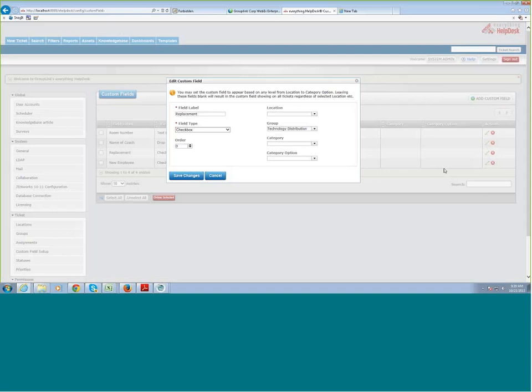So I set this one just to a checkbox so that the technician could check if it was a replacement. If it's not checked, then it's not, and then there is also one for new employee, and they could check mark that as well. So I guess the most important thing on the custom fields is to realize here on the right-hand side where you're attaching it to.